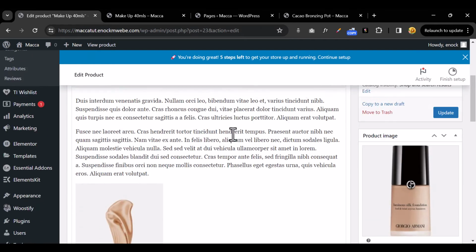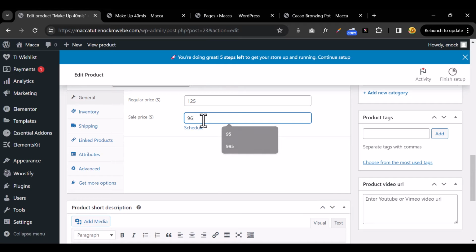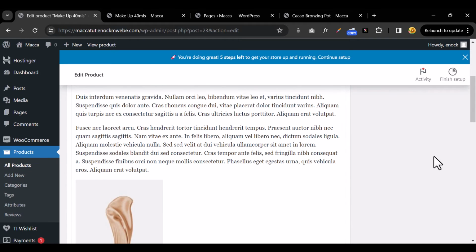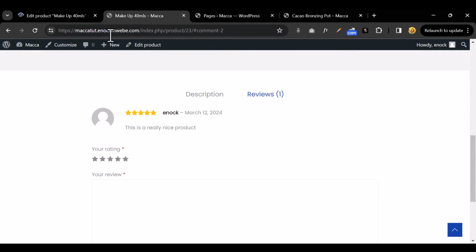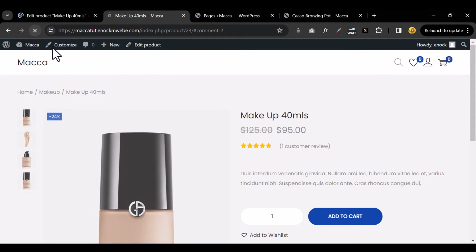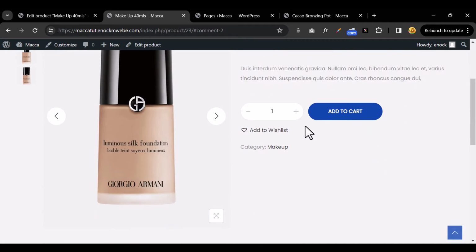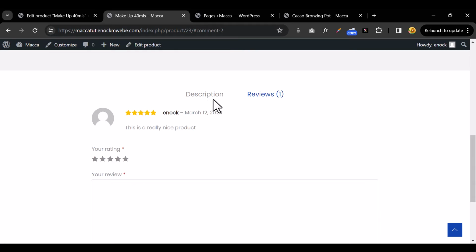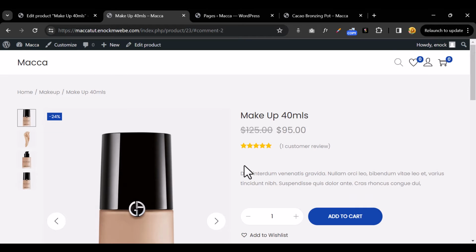So now go back to this product we're editing, and probably you can give it a sell price. Maybe now we're selling it for 95, and we update that. Let's click refresh, and right now you guys are seeing that it has been reduced from 125 to 95 US dollars. I think now this product is looking really nice. But there are some other modifications that we will be doing later on.